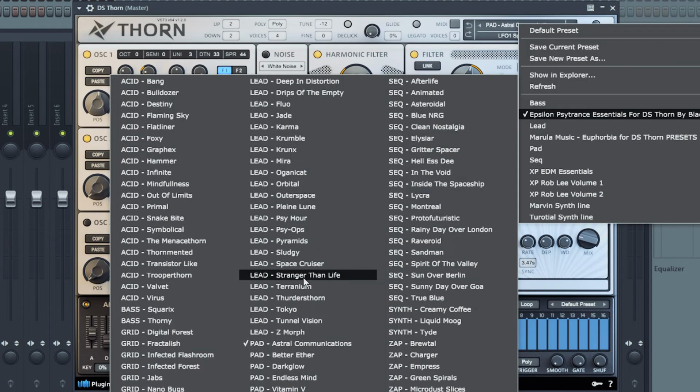So all these pads benefit from the glassy and very expressive character of Thorn. So it's almost easy to get. If you compare it to Serum, or even Vital, which is capable of these types of sounds, with Thorn it just comes so naturally, and it's so expressive.